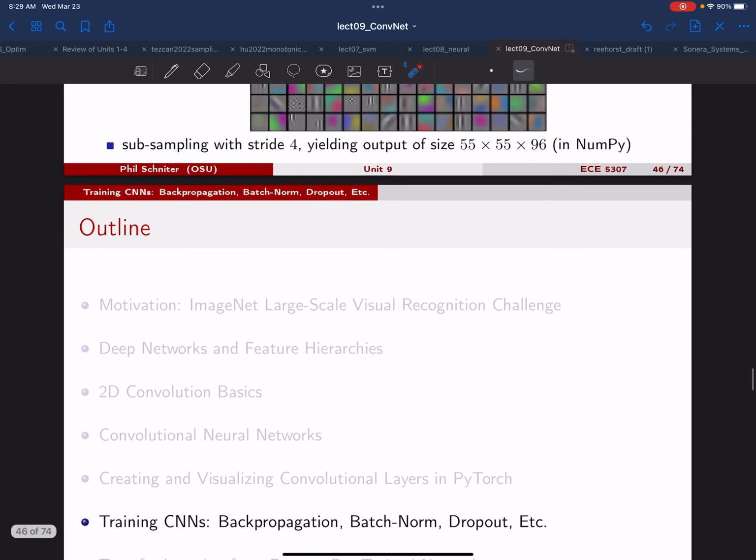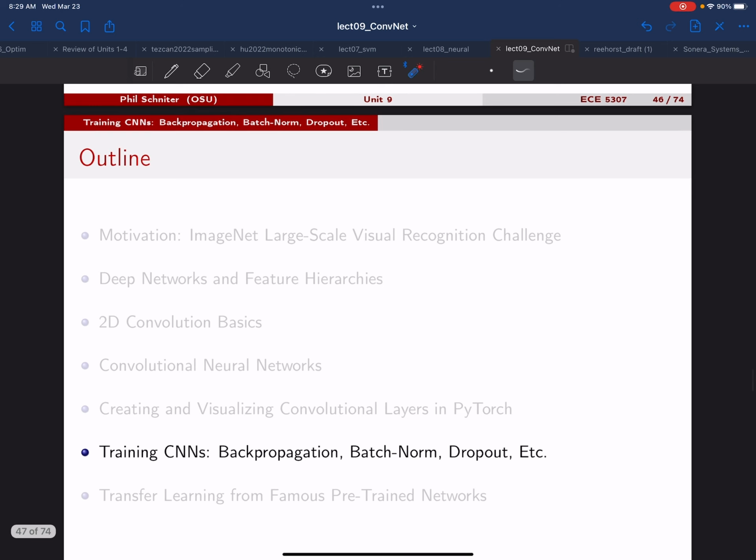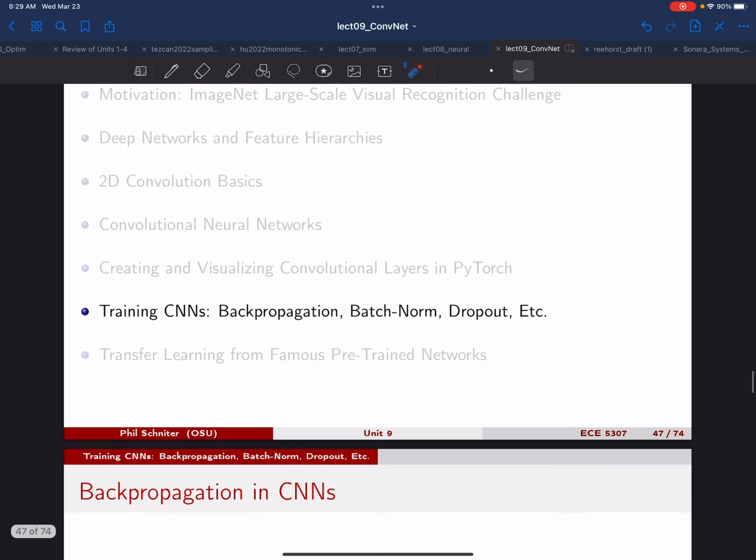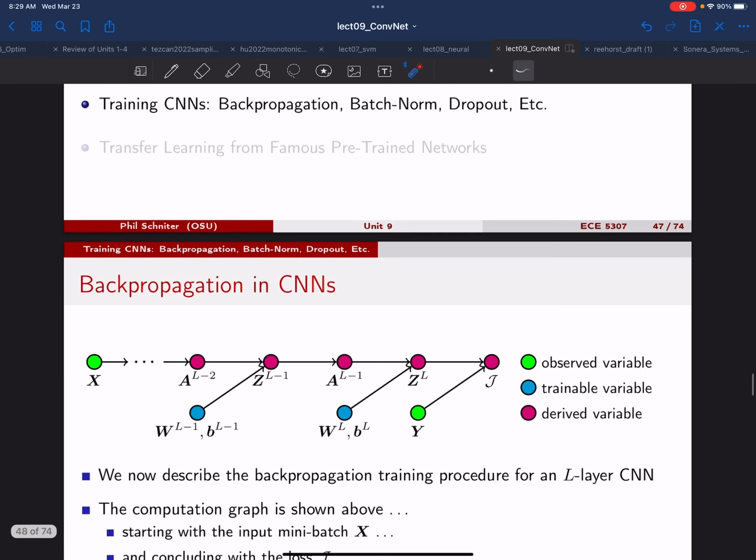And now let's talk a little bit about how we train these networks. So we'll begin with backpropagation. We'll go through that derivation again. But then we'll also talk about a lot of tricks that are used, things like batch norm, dropout, things you may have heard about before, various buzzwords and so on. We'll talk about a bunch of those tricks.